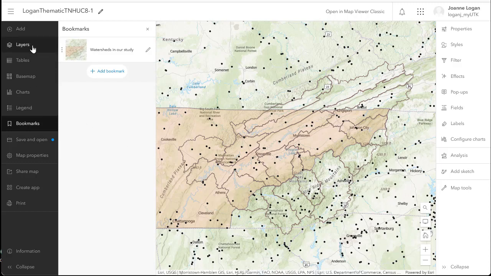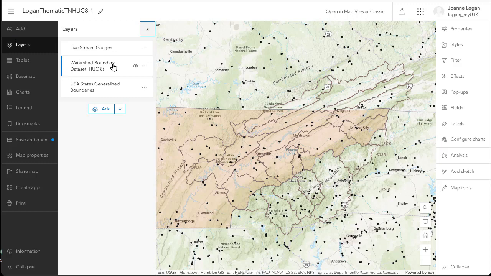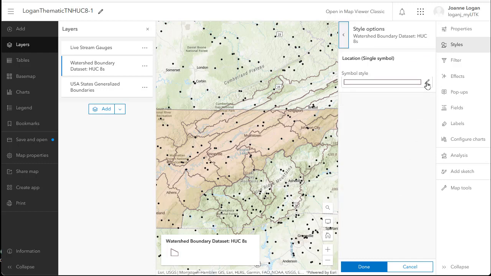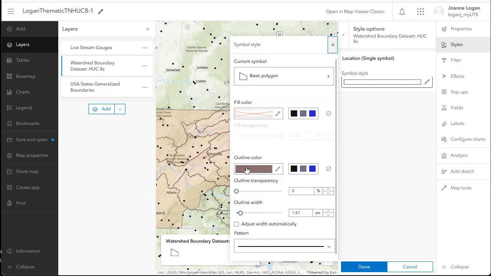Yeah, so there's your bookmarks. You can always come back to just this view, which is good. And I told you to please change the symbology of the watershed outline. They're more traditionally outlined in some sort of a blue color. That's why we're going with the blue.